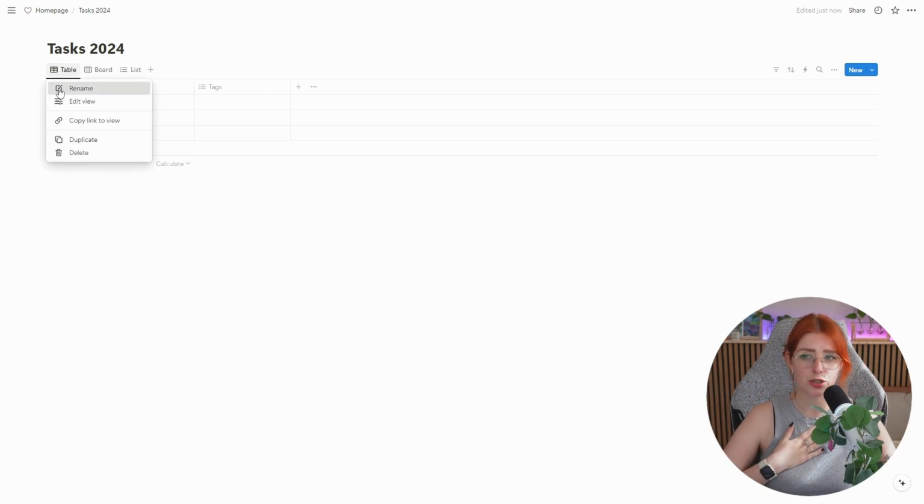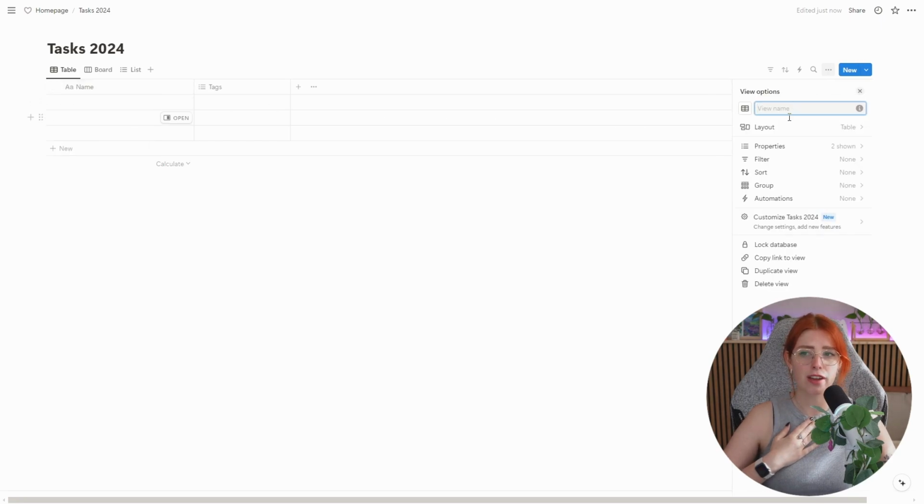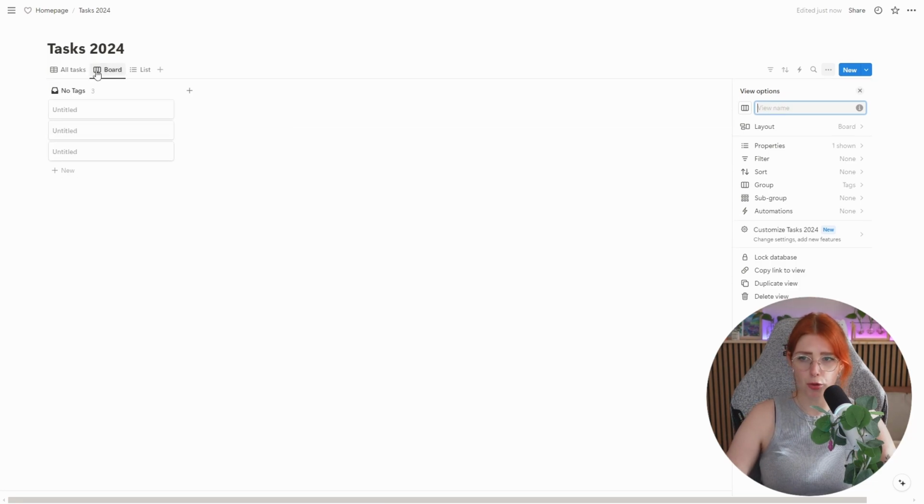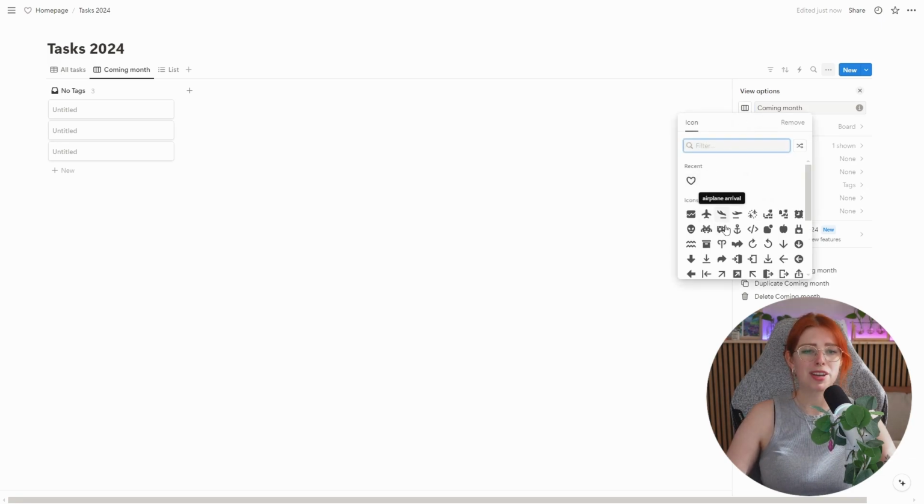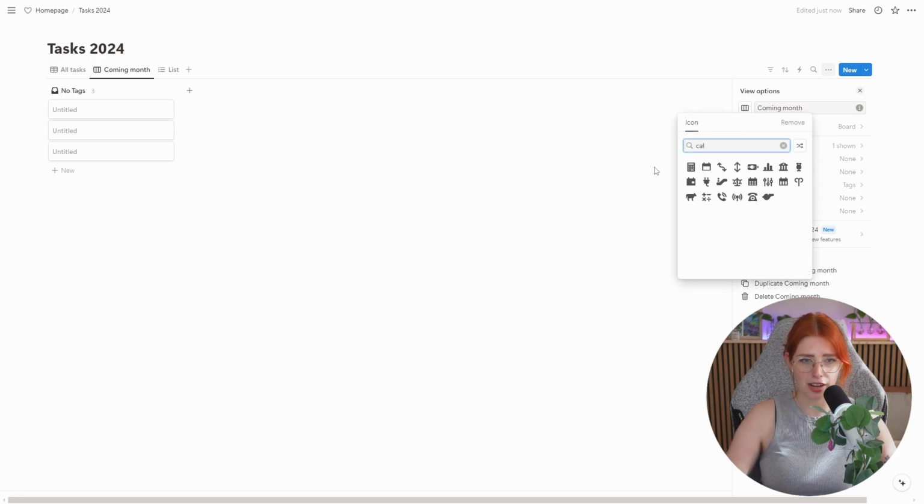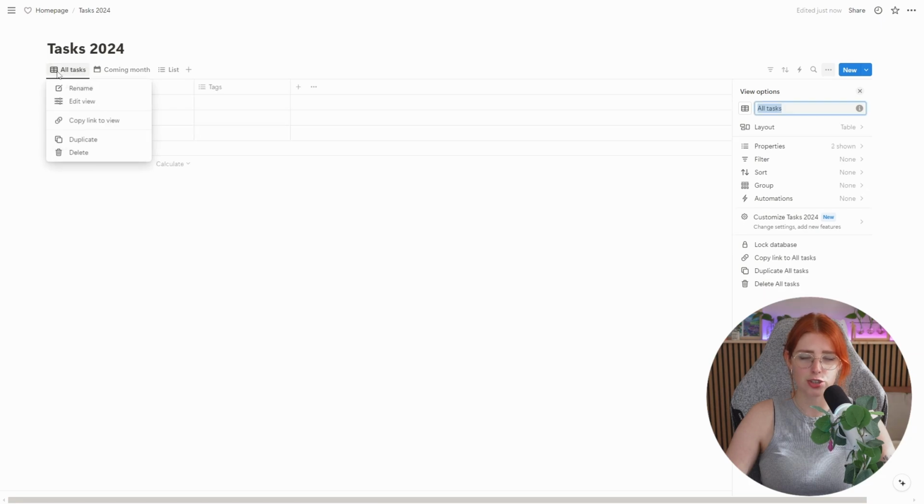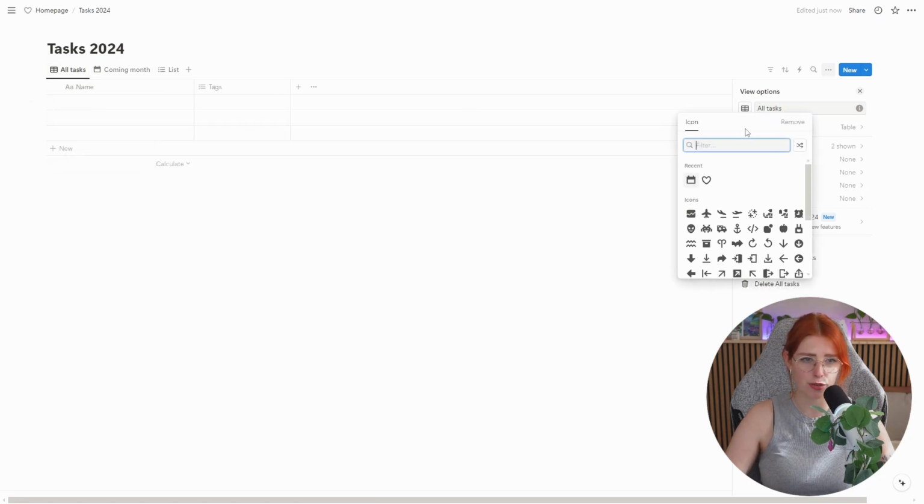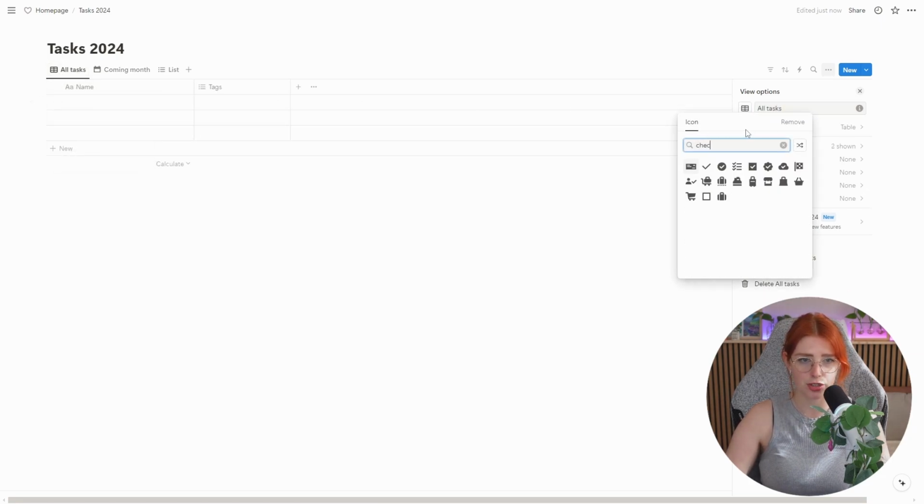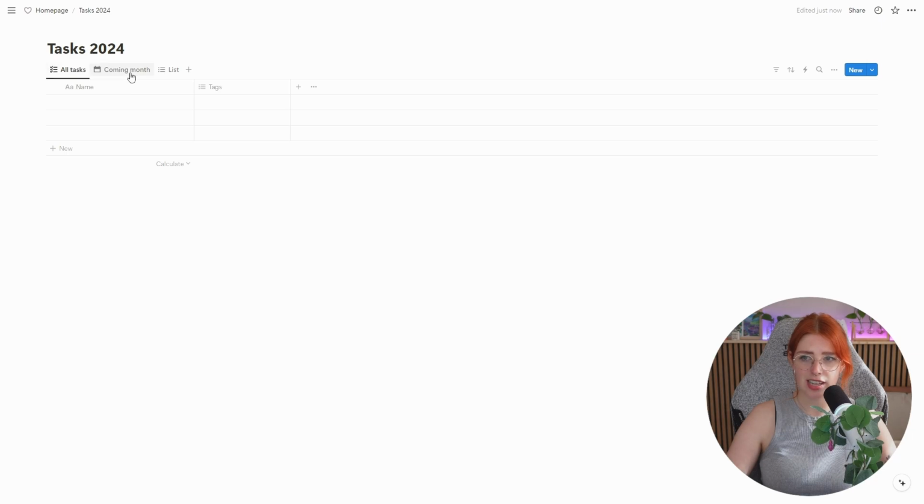Something that I really like to do is rename the views. For instance, if the table is showing all tasks, and the board is only going to show the coming month, then I like to change those names. I also like to change the icon because I think it just looks a little bit better, and it makes it look a little bit cleaner. So for all tasks, we're just going to add a little check. So that is the all tasks, and that is the coming month.